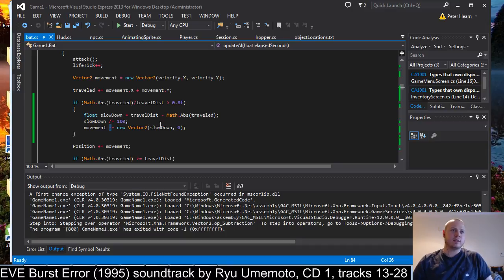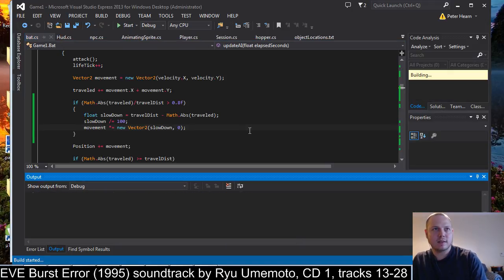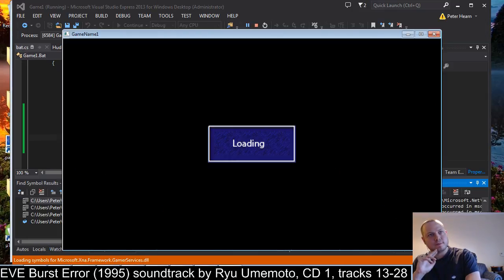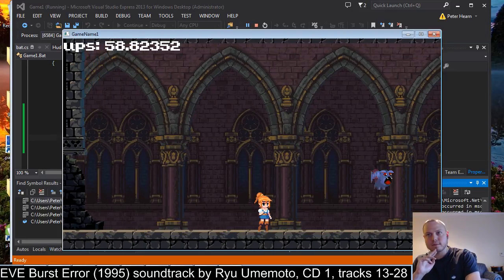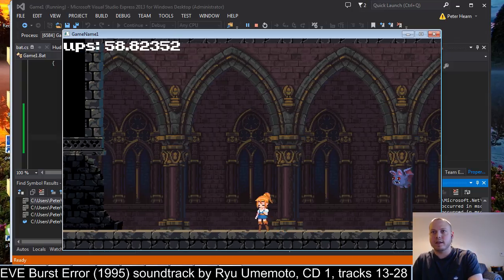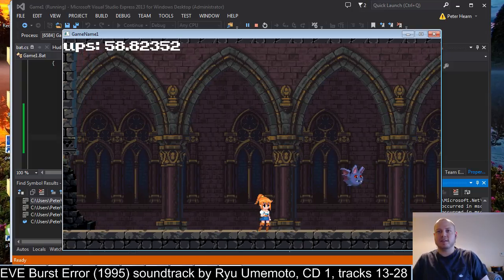So it was going to like about 0.4. Let's try multiplying it by that, seeing how that looks. Alright, I think I see him slowing down a little bit there. Yeah. See, he's kind of pausing near the end. Looks a little better.